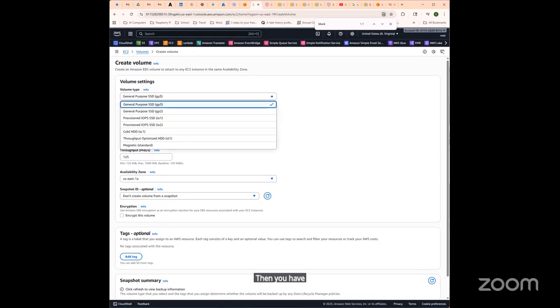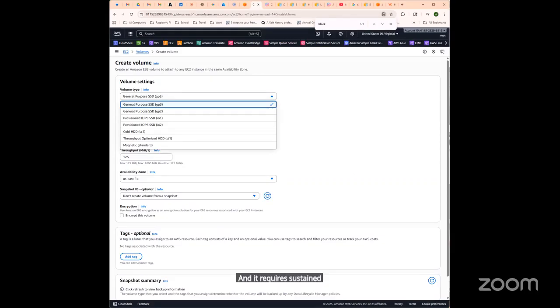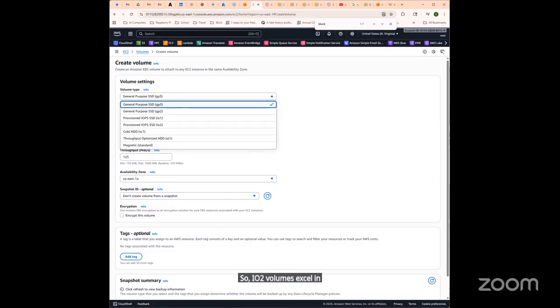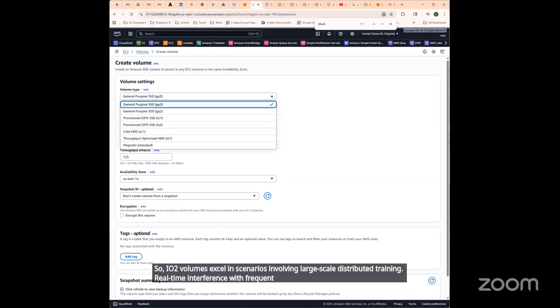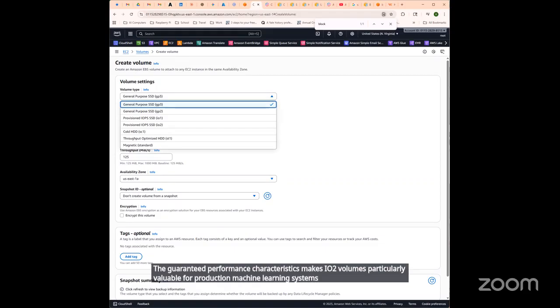Then you have provisioned IOPS SSD, right? So these cater to high performance machine learning workloads that require sustained IOPS performance and low latency. These have capabilities of reaching 64,000 IOPS with sub-millisecond latency. So IO2 volumes excel in scenarios involving large-scale distributed training, real-time inference with frequent model updates, or data-intensive feature engineering pipelines. The guaranteed performance characteristics make IO2 volumes particularly valuable for production machine learning systems, where performance predictability is essential for meeting your service level requirements.